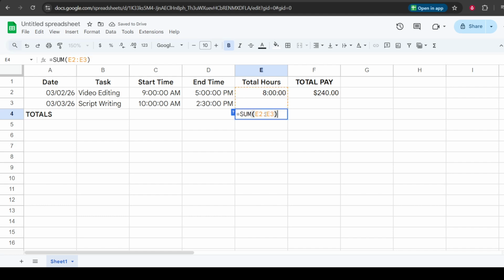As you add more rows, copy the total hours formula down so every entry calculates automatically. Your timesheet now totals each shift with zero manual math.